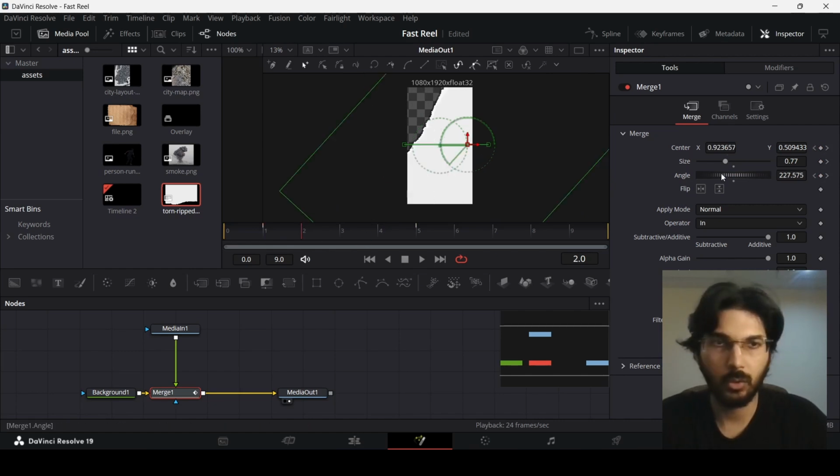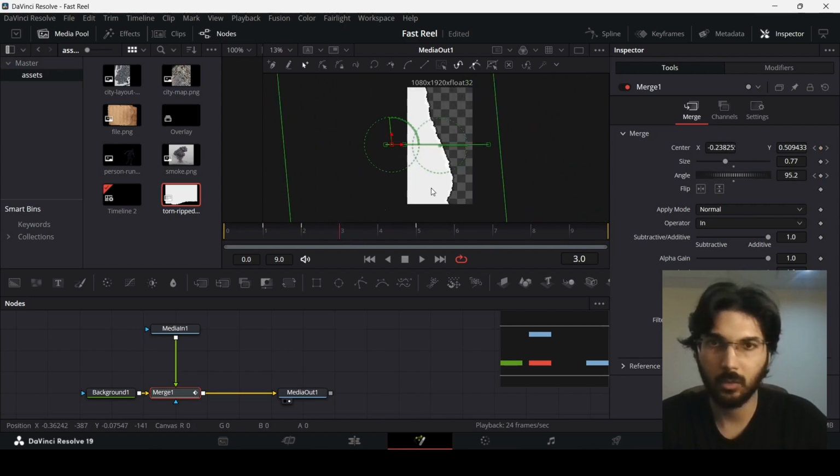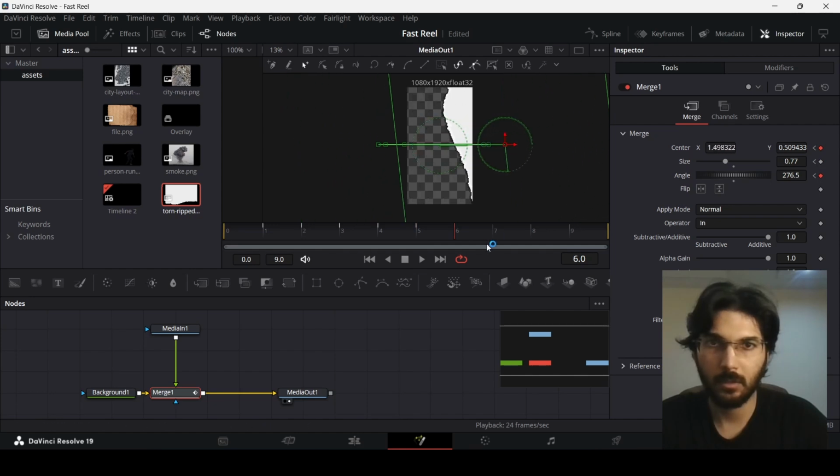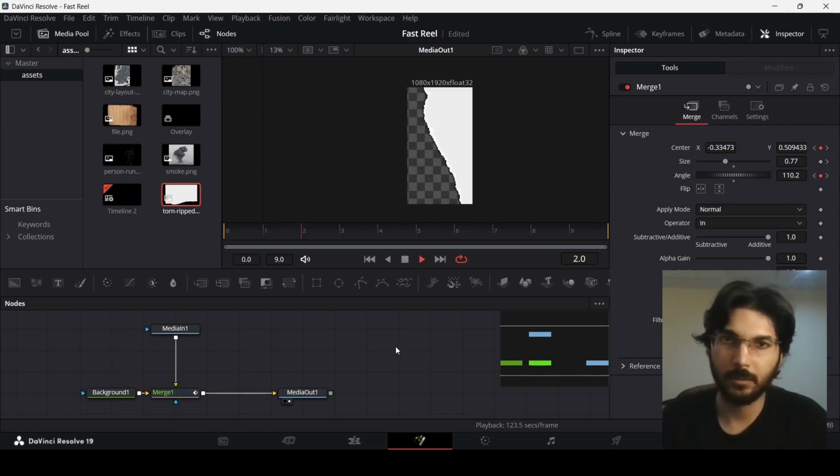All right, now let's go to 2, the angle, move this right here, go to 3, again change the angle, move this right here, 4, let's move this to this position, and at 5 we already have this. Then at 6, let's move this, change the angle over here. So this is a manual process. I'm just quickly going to do this now. Perfect. So if you play this now, this is how it looks.